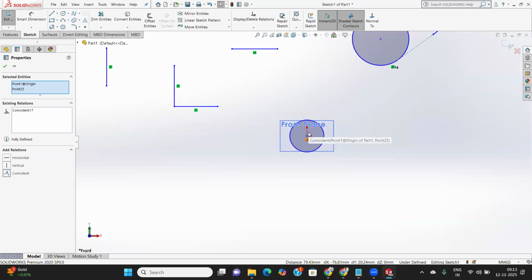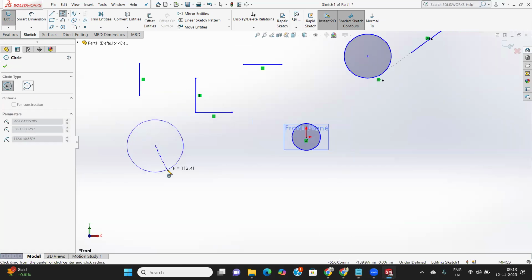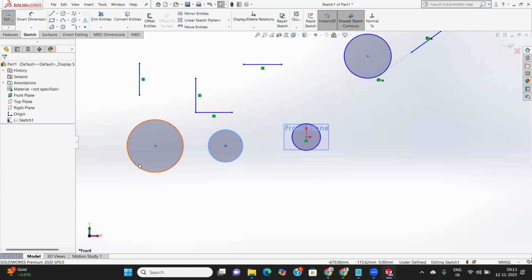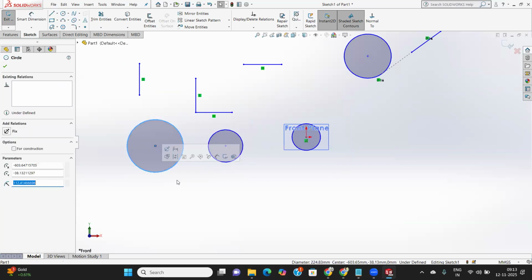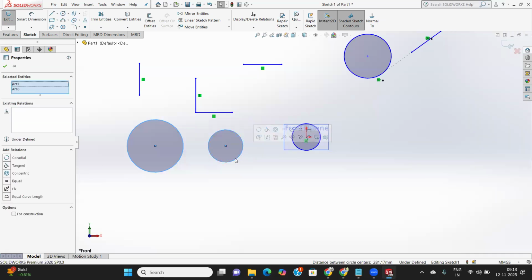If you have two circles, suppose you have two circles right here. This is one circle and this is the second circle, a small circle right here. If you select both circles, first this circle and after that this circle, and you want them to share the same center point, then what do you do? Then we can select concentric. Concentric means that the center points are the same, and this will be created right here. That's clear?